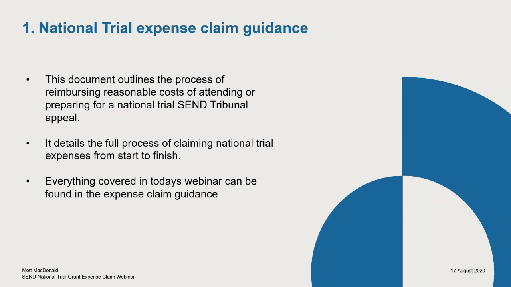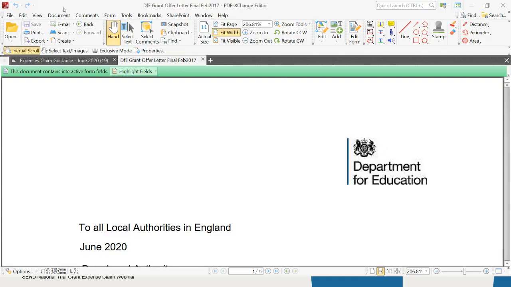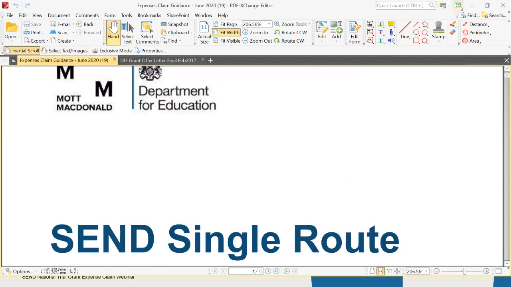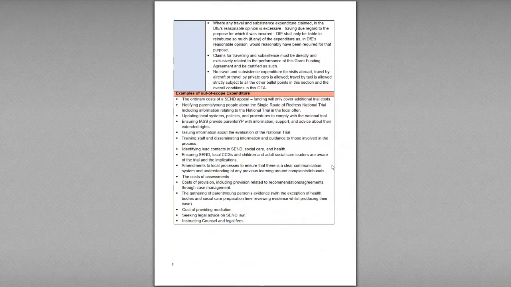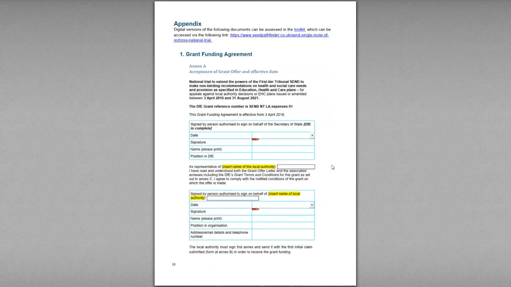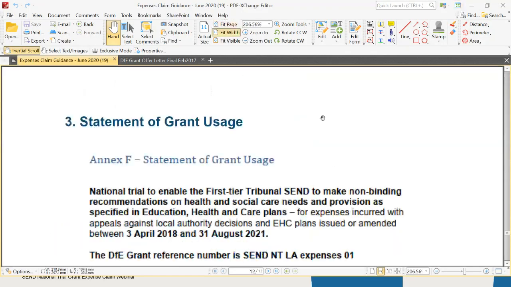So I'll just show you a quick example of this guidance. So this is what the guidance looks like. There's a number of pages to read through and it should answer any of your questions.